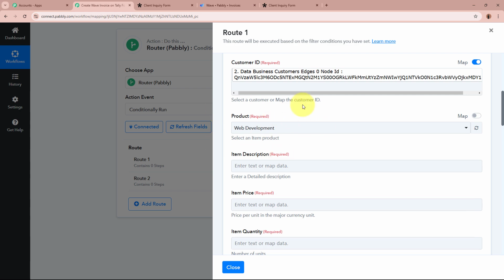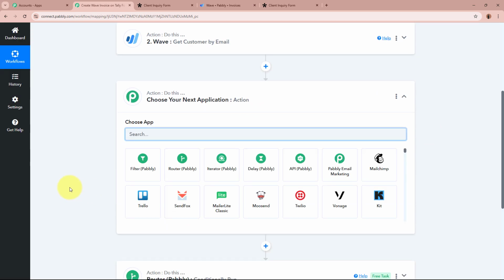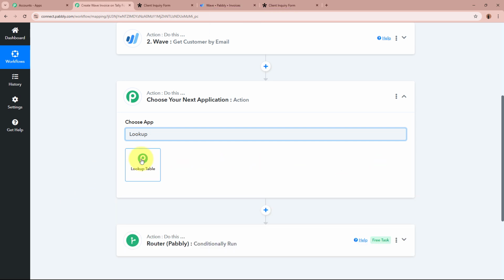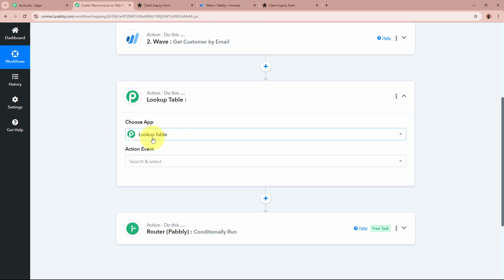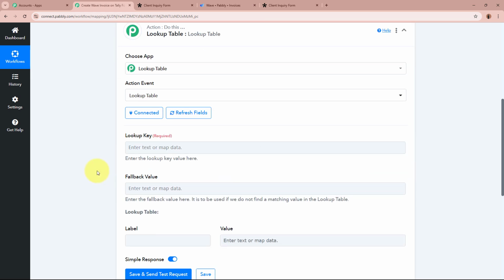Okay, so now as we have the ID, I'm going to go back, and now we are going to enter a lookup table. As according to the service that my client selects, we have to create an invoice. Now for having the product ID according to the service, we have to enter another action step, in which for the action application we are going to select lookup table, and for the action event also I'm going to select lookup table right here.